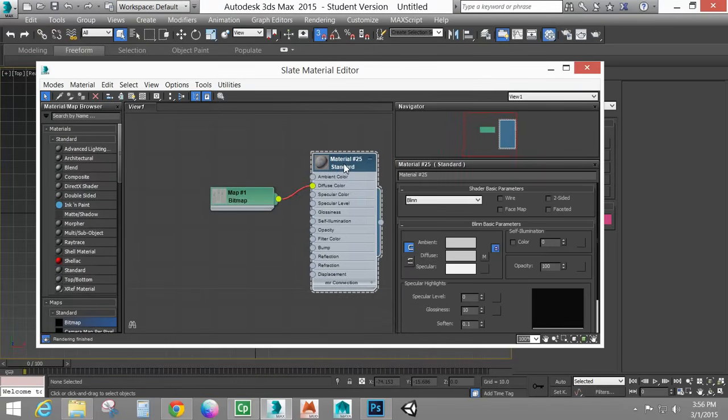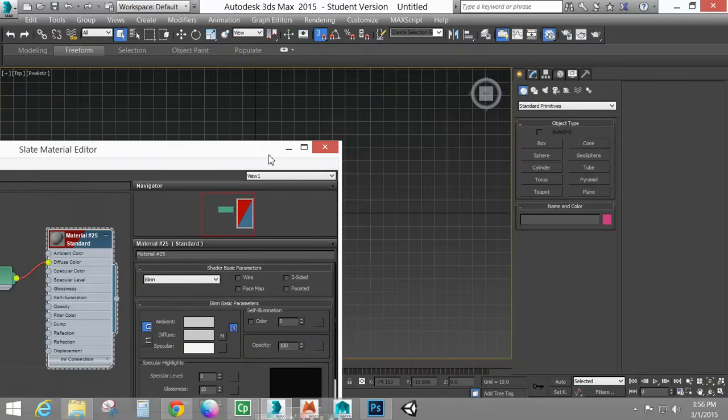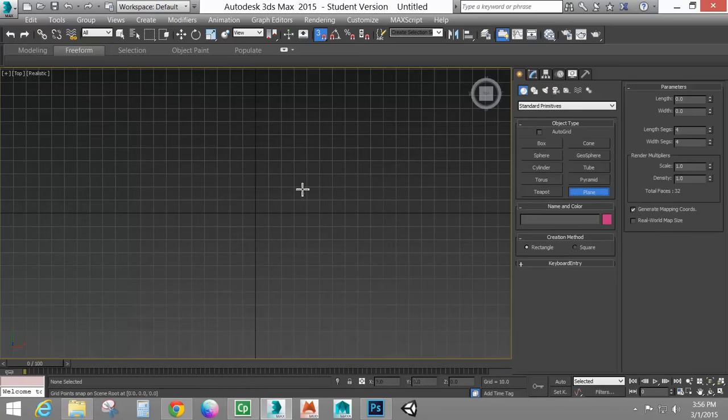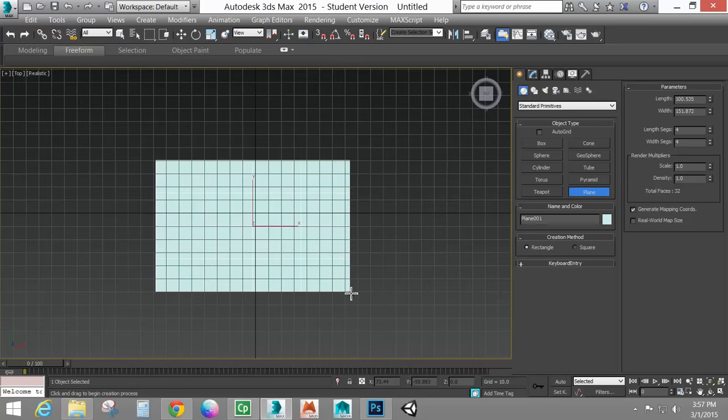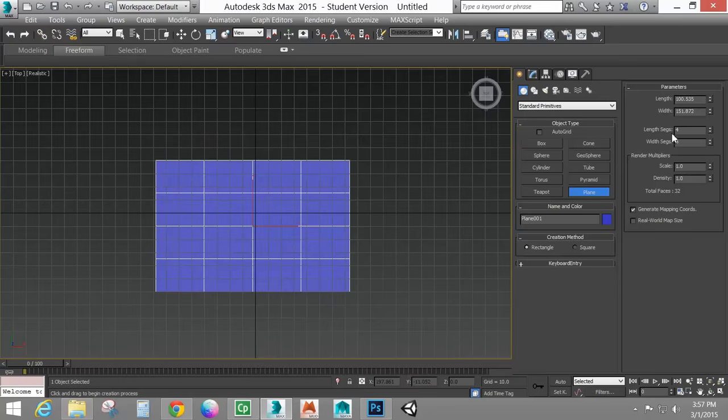I'm going to double click on my material and make sure I turn on show shaded material in viewport, just so it makes it easy to see. Now that I have that, I'm going to create a plane in the top view. As you can see, my snaps are turned on by default because of something else I was doing, so I can turn that off for now. I'm going to draw out a plane, make it a little darker to make it easier to see, and get rid of my length and width segments. I'm just going to type in 1 by 1.